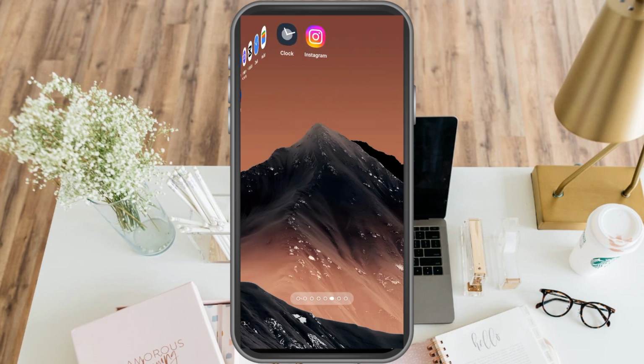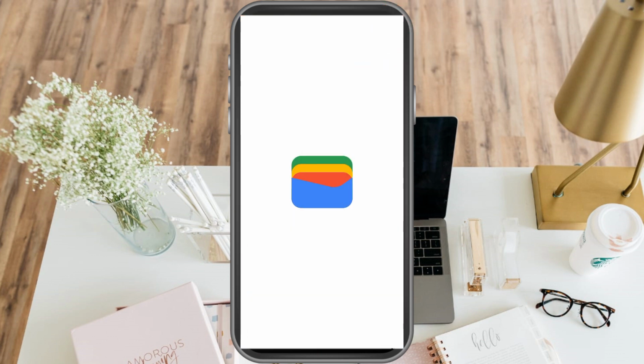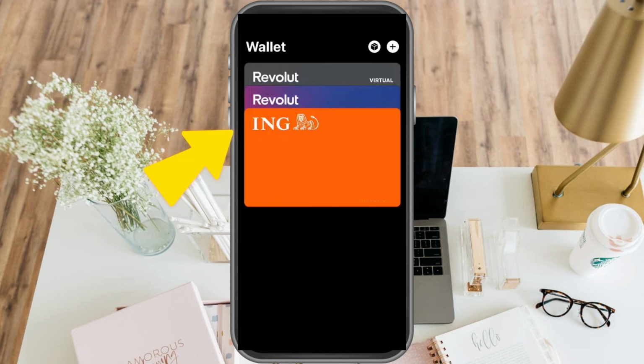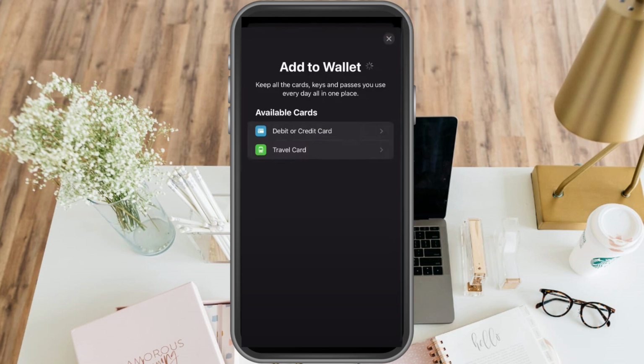The next thing to do here is to locate your wallet. And here, what you want to do is to simply look for Revolut application here. If you have linked your Revolut account, then it will pop up right here. This is what it looks like. And what you want to do is simply click plus to link the virtual card from your Revolut account.